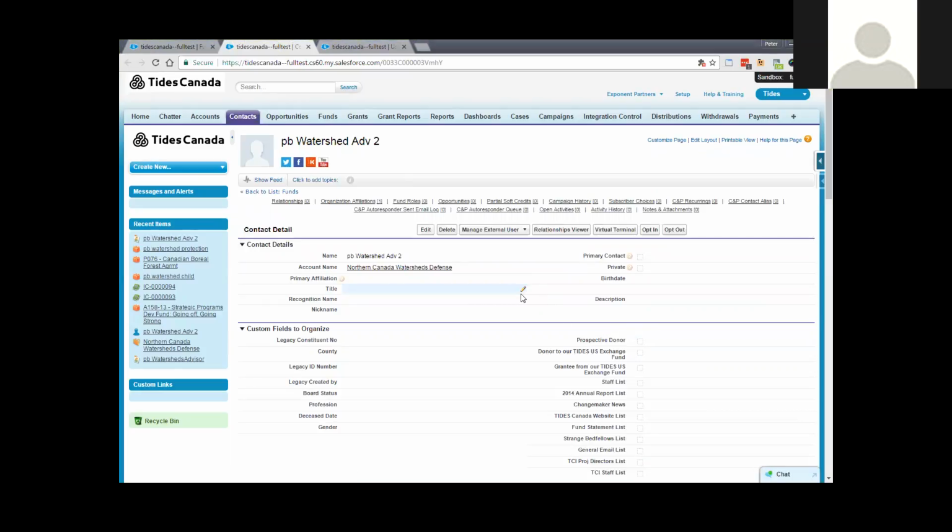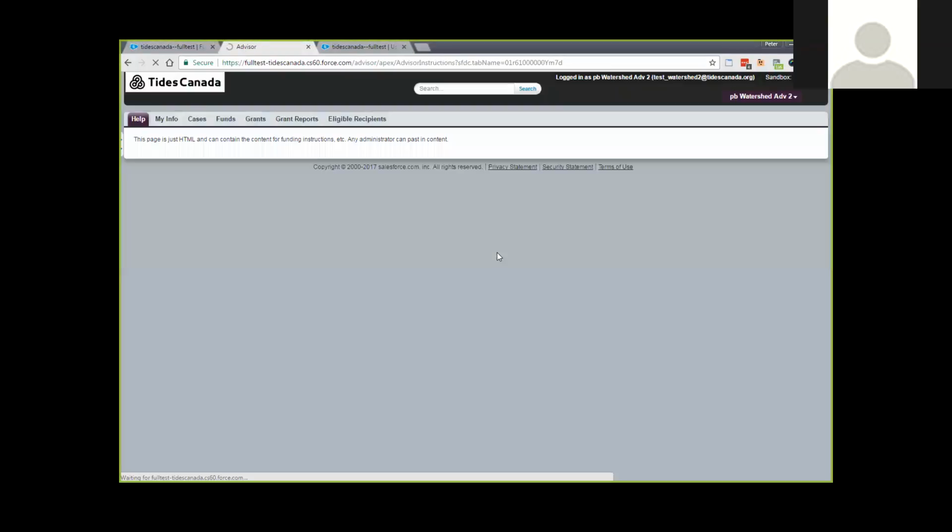I have the ability here to log in as one of these advisors. Not everybody's going to be able to do this, but this will actually let us see what the advisor portal looks like. So as an advisor, when they log in, we've got a starting page here that you can add content to yourselves, decide what you want in there.